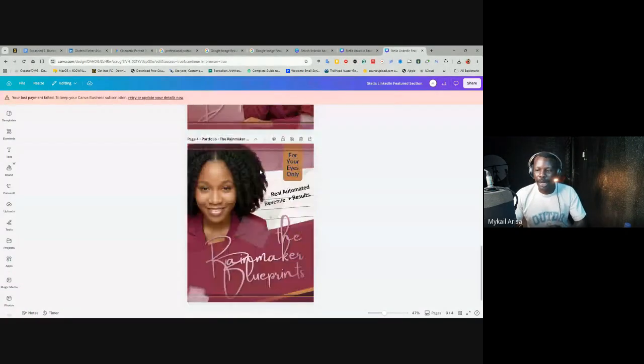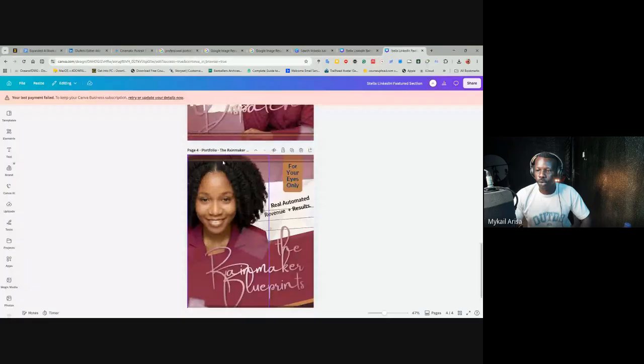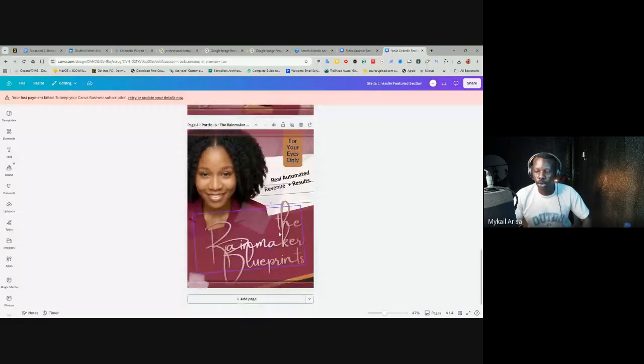So the other page you can build out can be your lead magnet, which is something that people can download to join your email list. So for those of you that are going to do email marketing, you will understand it. So this is like a portfolio. So somebody wants to work with you. So I call it the Rainmaker's blueprints.